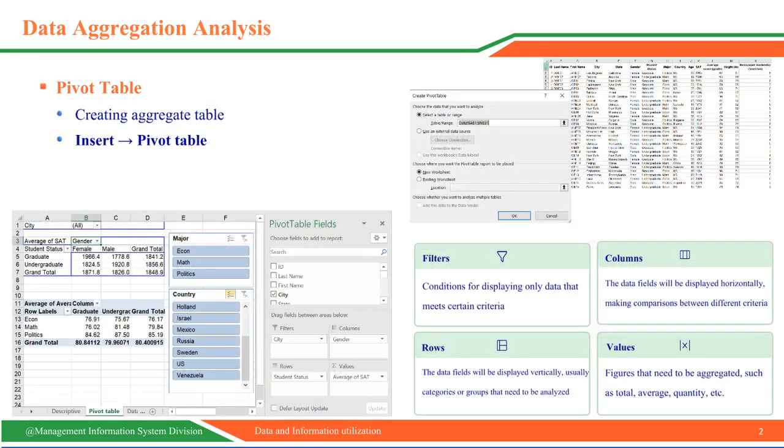To create a pivot table, go to the Insert tab and choose Pivot Table. Select your data range, then choose where to place the table, either in a new worksheet or the current one. This tool allows you to drag and drop fields into rows, columns, and values to summarize data instantly.